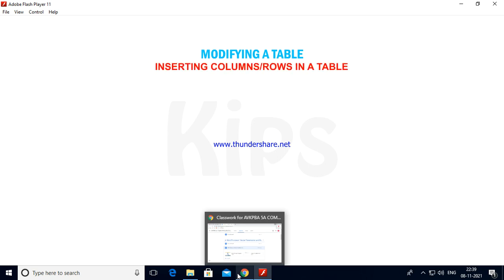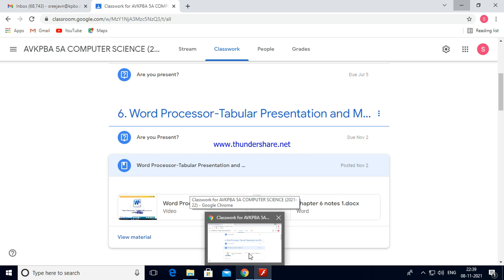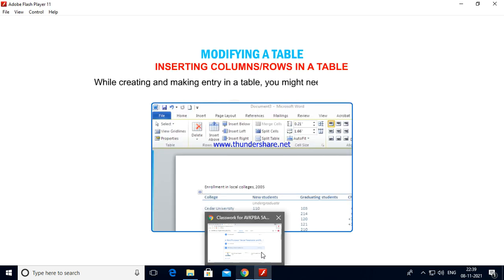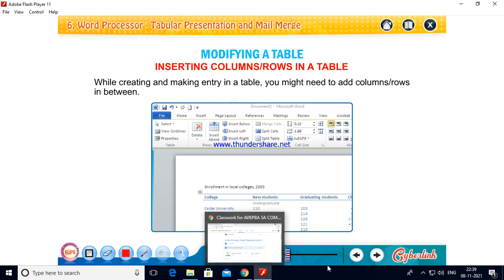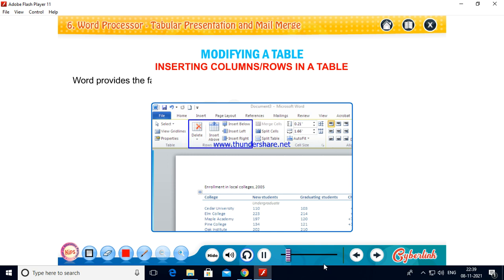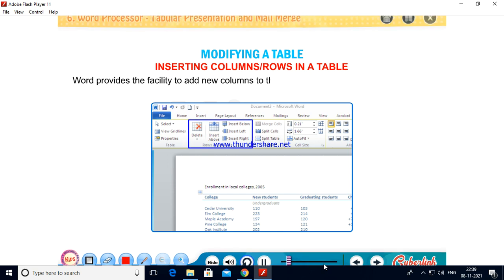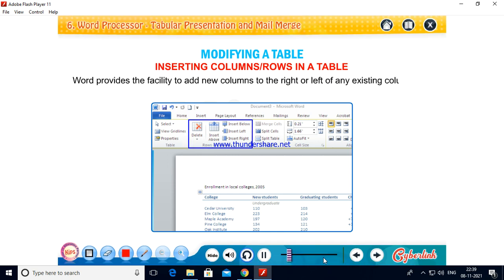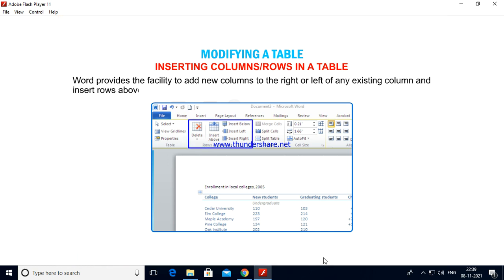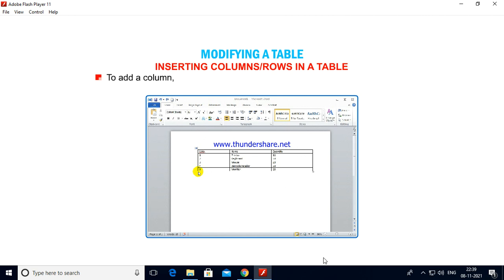Now let us learn how to insert column or rows in a table. While creating and making entry in a table, you might need to add columns or rows in between. Word provides the facility to add new columns to the right or left of any existing column and insert rows above or below the existing row. To add a column, click on the top border of the column adjacent to which you want to insert a new column.